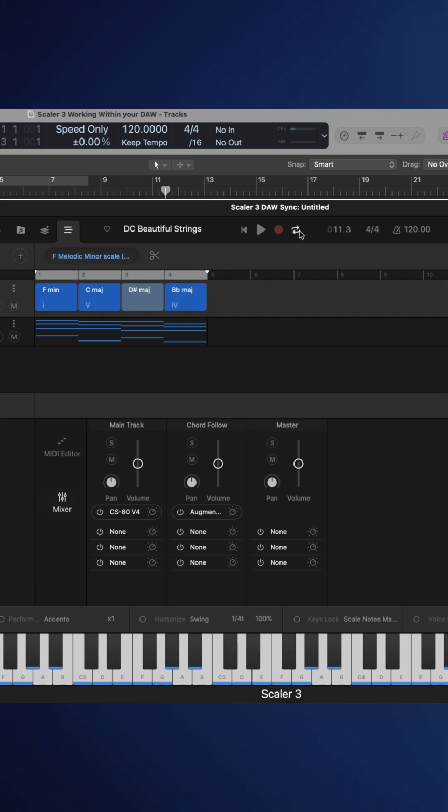We do have loop markers. And what I really like about the loop markers is no matter where you are in your DAW, it still syncs, but it'll always just play within your loop.